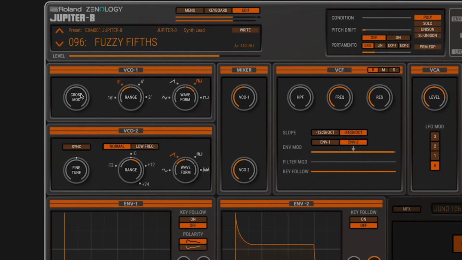But on the left, you see we've got cross mod and sync. Now these are two more kind of extreme modulations which happen between VCO 2 and VCO 1. Let's take a listen to some cross mod sounds. Now the cross mod can go from very interesting harmonics to some pretty destructive, chaotic type sounds as well. We'll turn that all the way down.